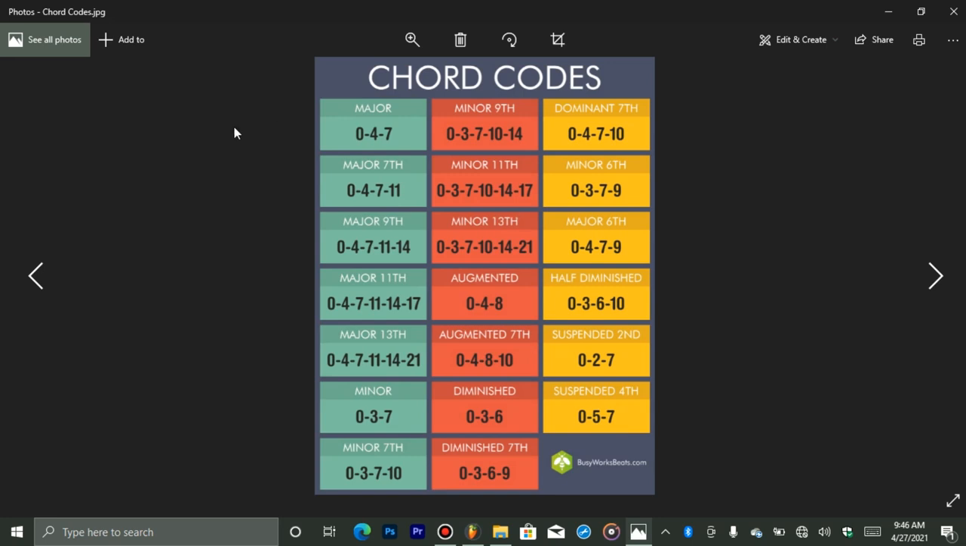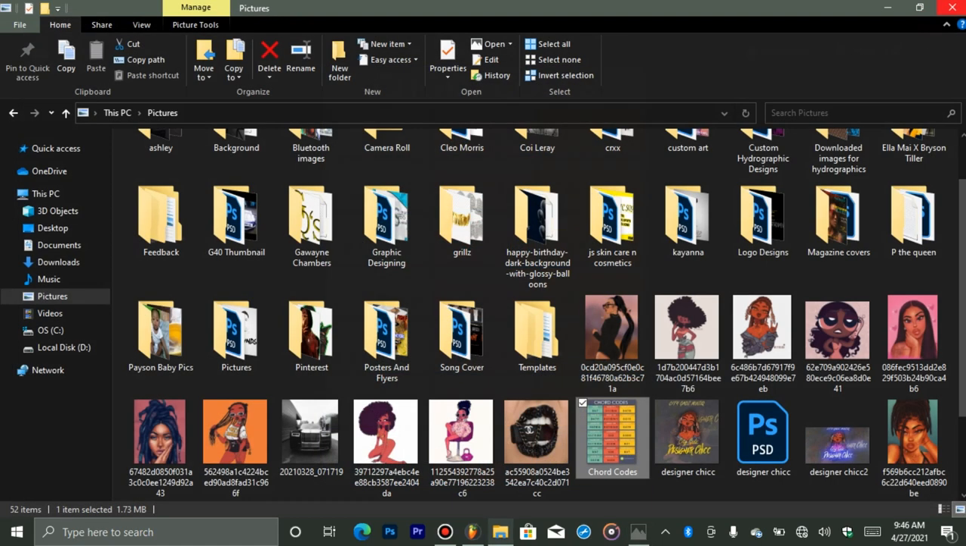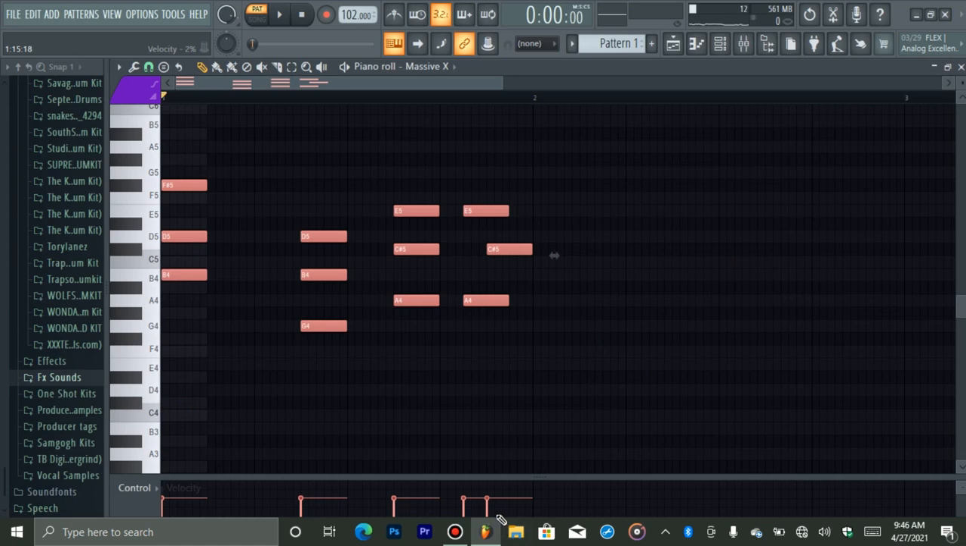Sometimes I do go over these chord codes, but not all the time. I just work with what's what. You can either start from 0 or 1. Check this out right here, say for example, I started from 0. There's no right here, it'd probably just be 0.